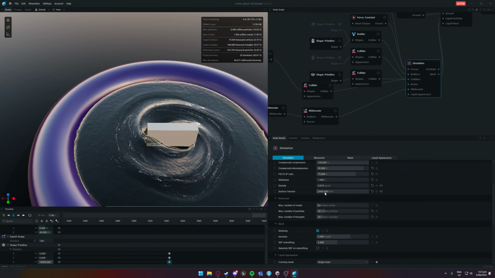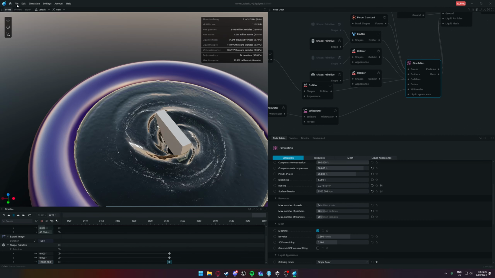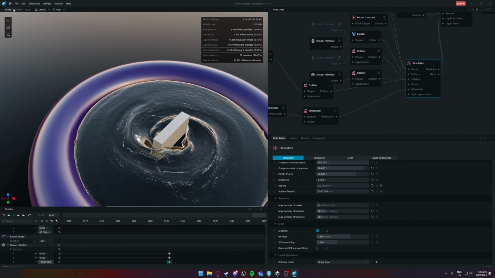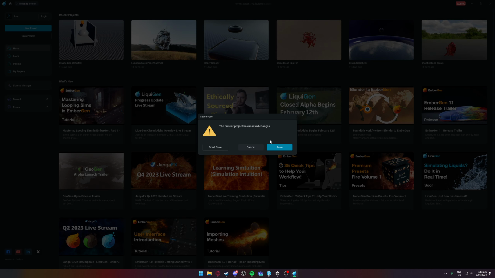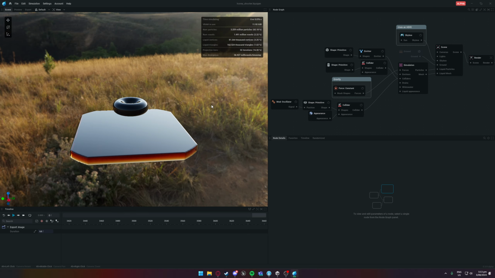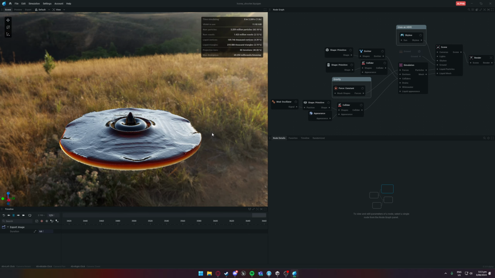There is surface tension and stuff. I believe density is also new. I'll just quickly go over that as well before I end this. A little bit of a funny example here, but this is great to show off these sorts of things here.